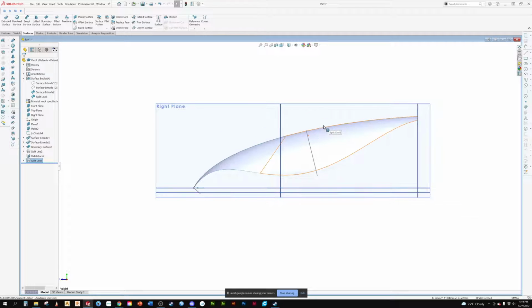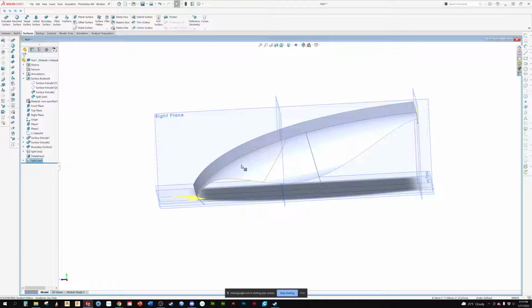So let's see. Is that what you were saying? Yeah, I had a split line that was coincident with two edges, and it was giving me that error, and I was really confused. But I was just wondering if that was the only reason you get that error or not. Usually that's the only reason.